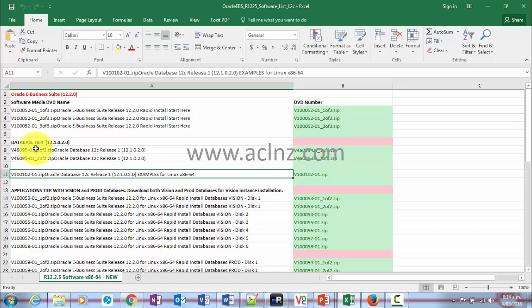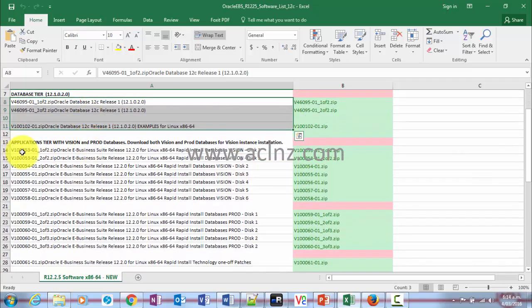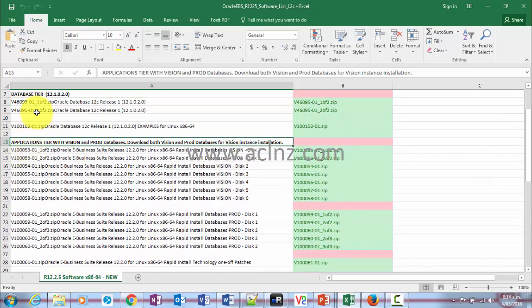Once you have downloaded these 3 files, you move on to download the database related files which you require for your application tier. The files that you download depend on what kind of database you are planning to install, whether you are planning to install a fresh installation without any demonstration database, which is called a production database, or you are planning to install a demonstration database, which is also called a vision database.